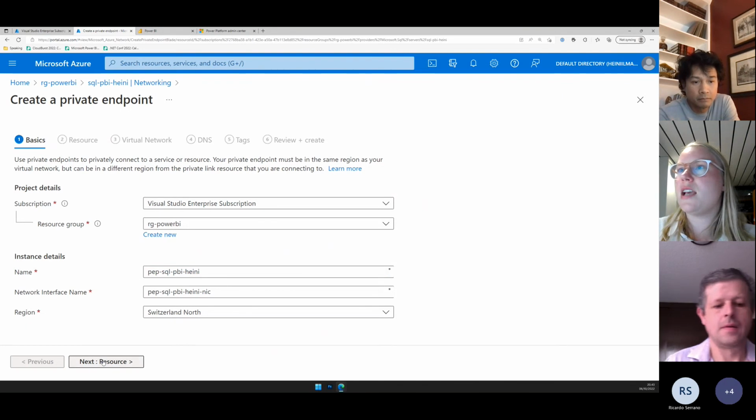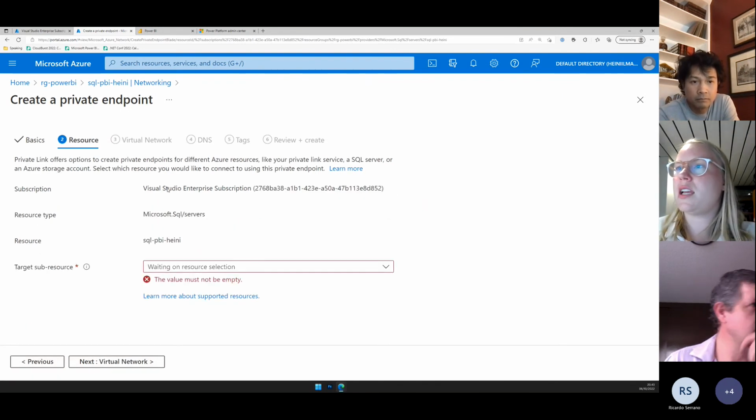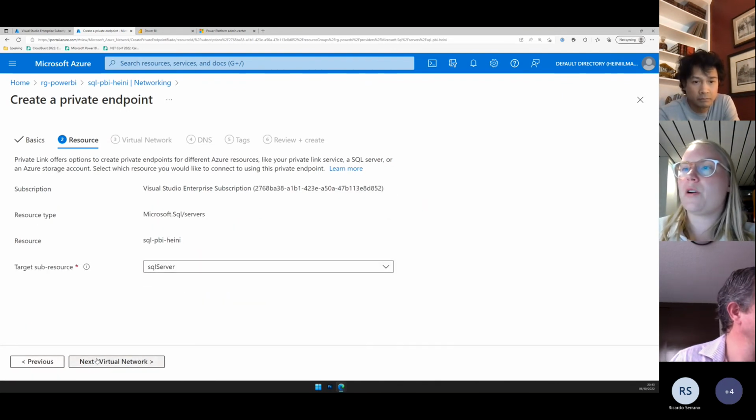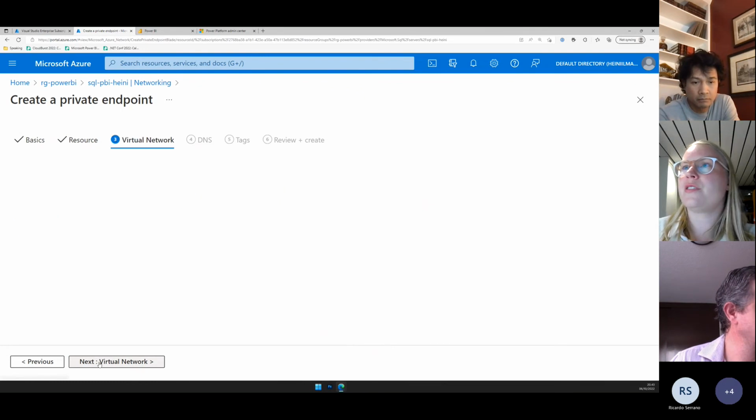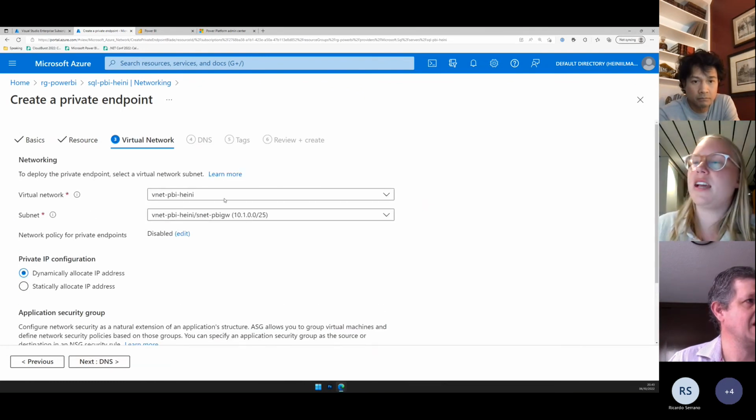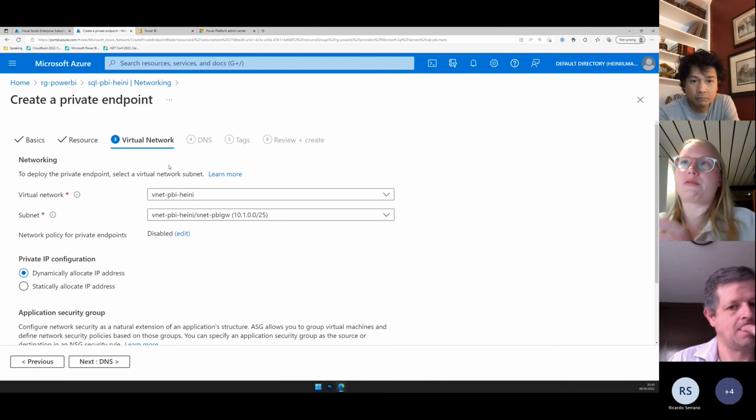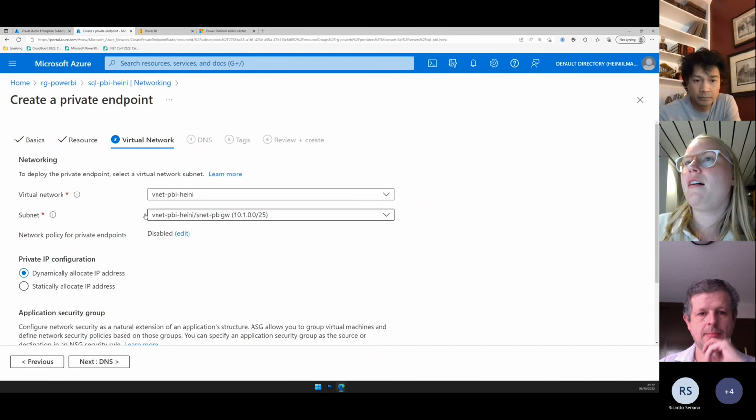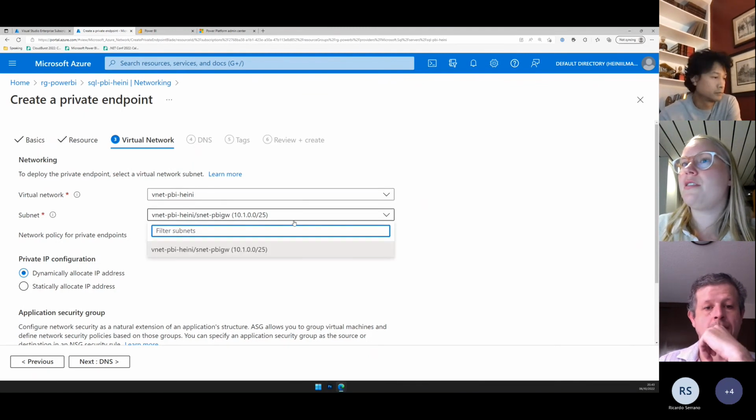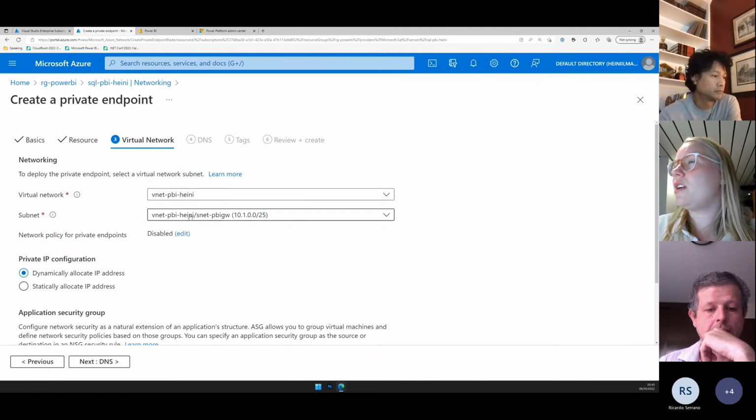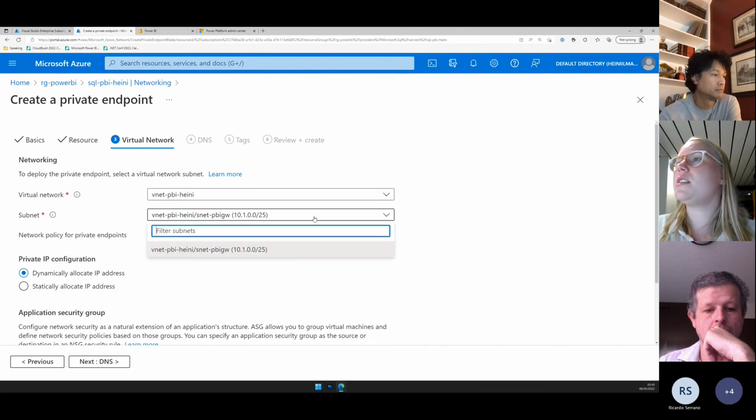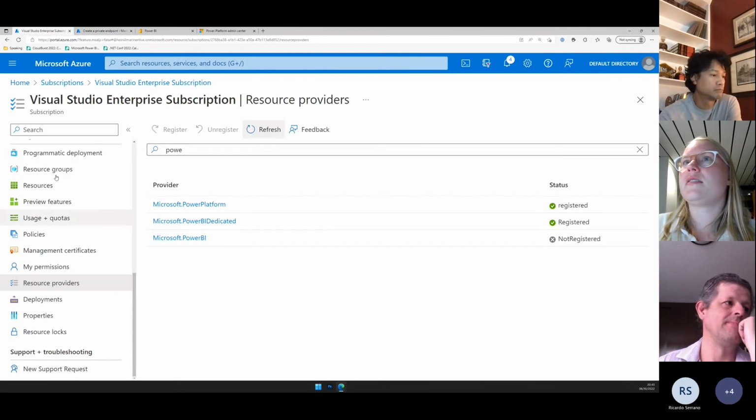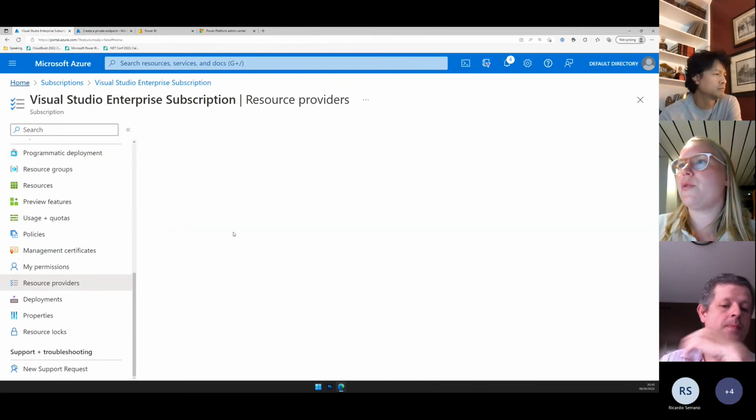So I'll keep it in the same region that I did. We wanted to target the SQL server. And since I started from the particular resource group, it chooses the virtual network that is there. And actually, I would like the private endpoint to be in a different subnet. Sorry, I forgot that. So I'm just going to use my other view here.